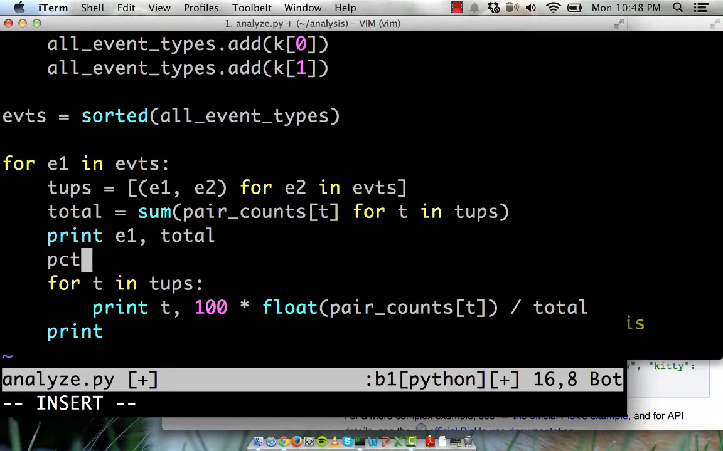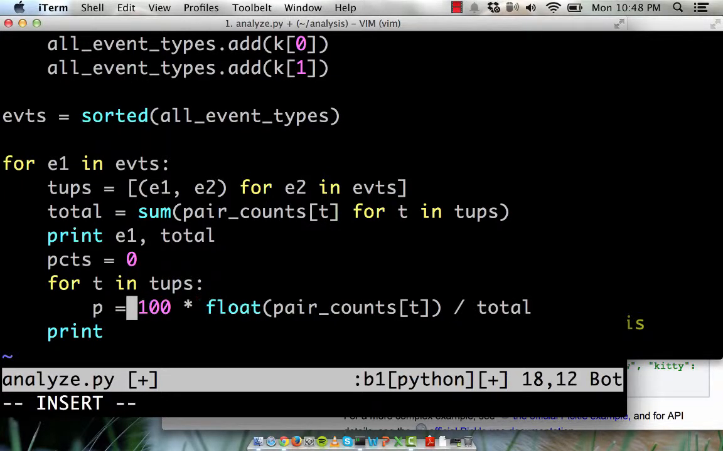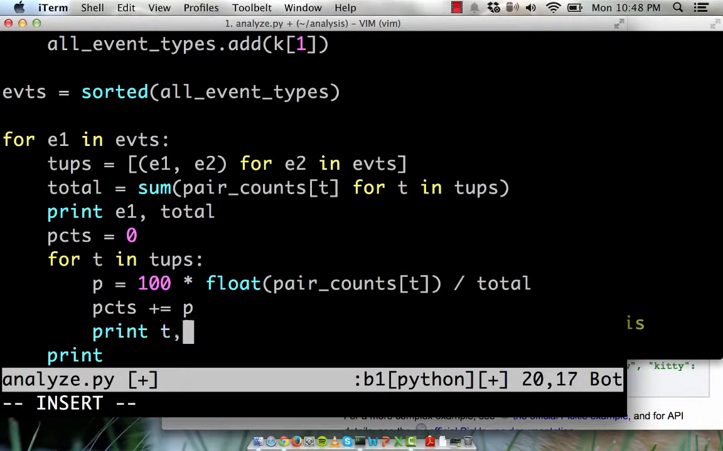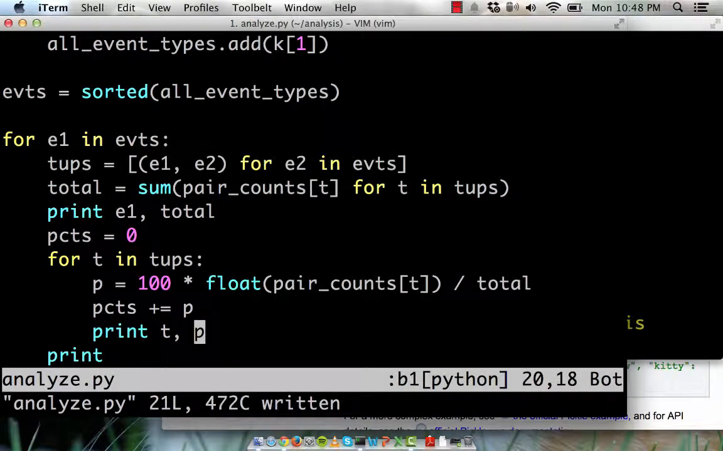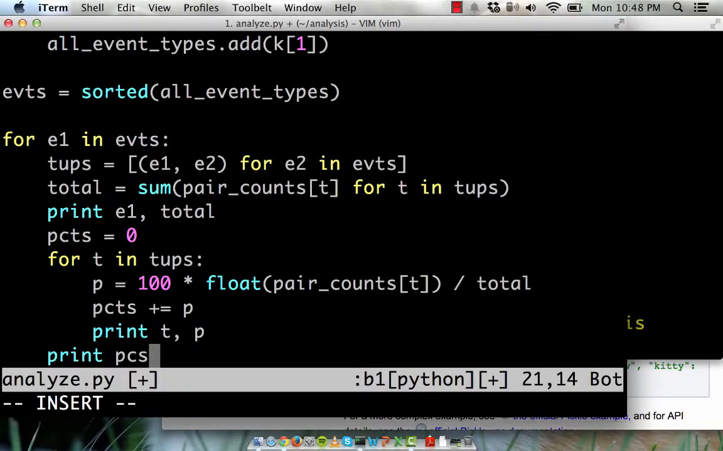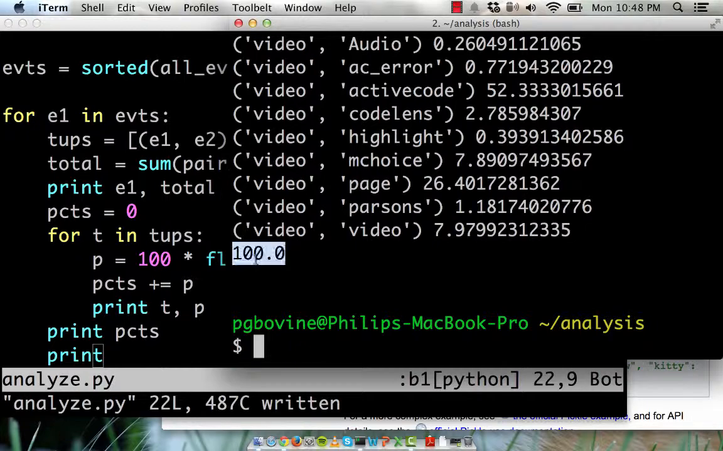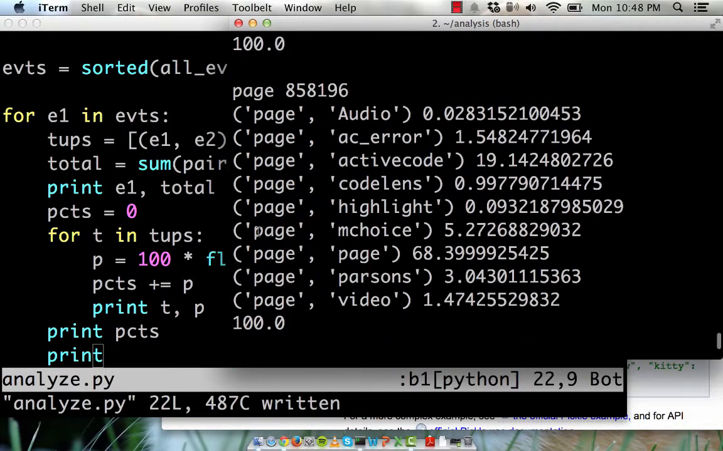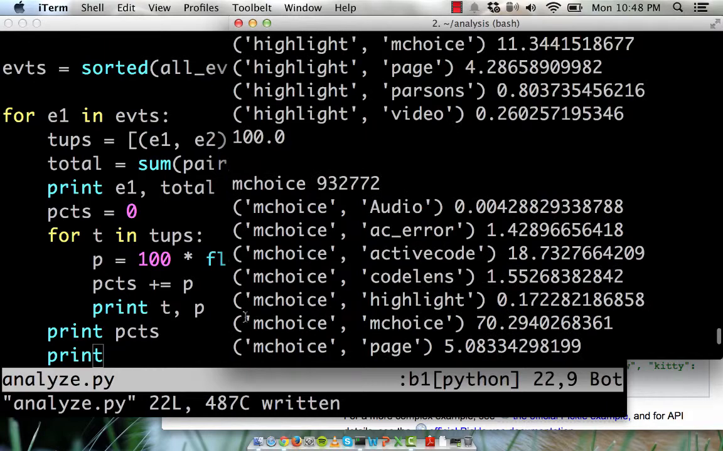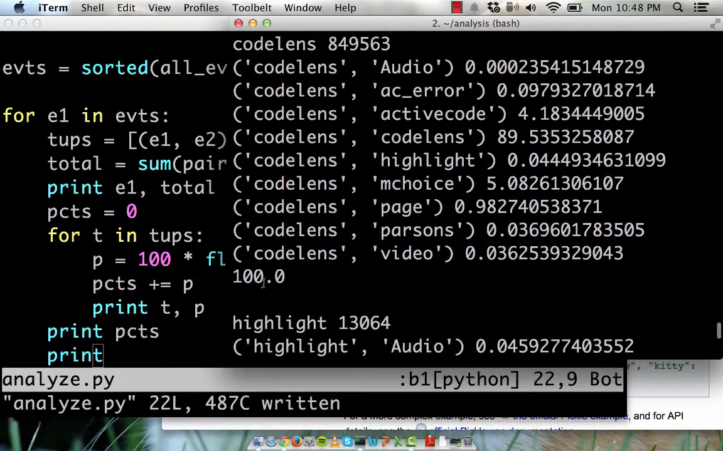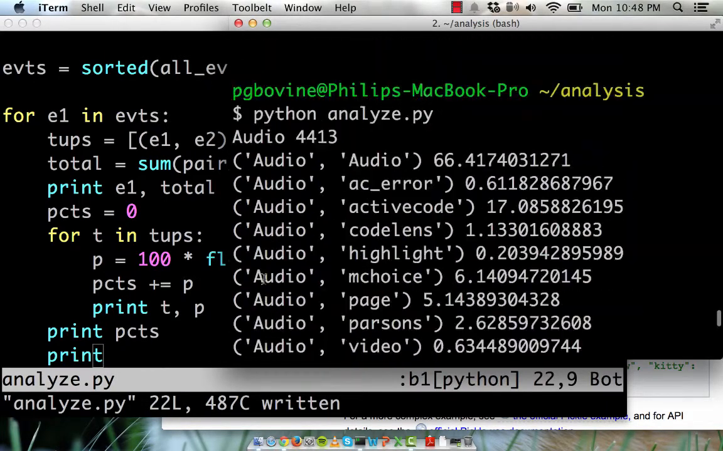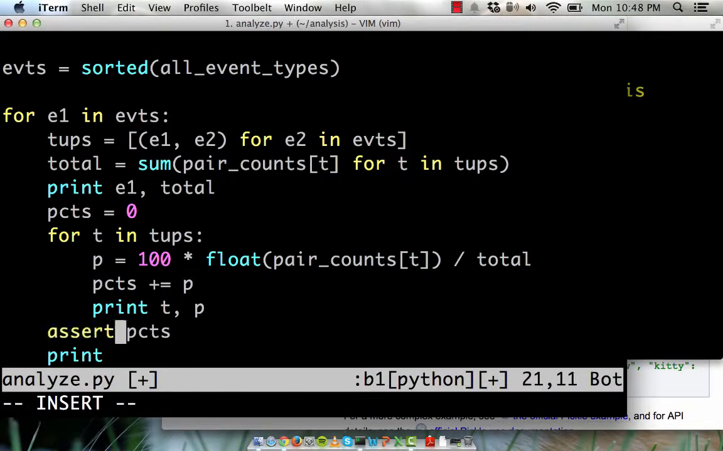So PCTS equals 0. Let's say P equals that. PCTS plus equals P. Print PCTS. I just want to make sure it adds up to 100. And then let's print PCTS at the end. Yeah, so this adds up to 100.0. Great. I was afraid there was going to be some floating point problems, but they all add up to 100. If we're really paranoid, we can just assert all the percentages add up to 100.0.